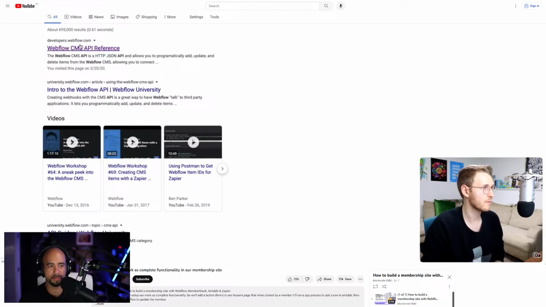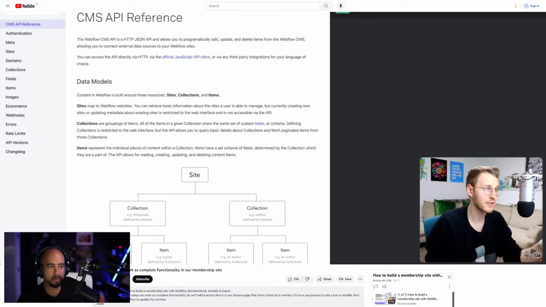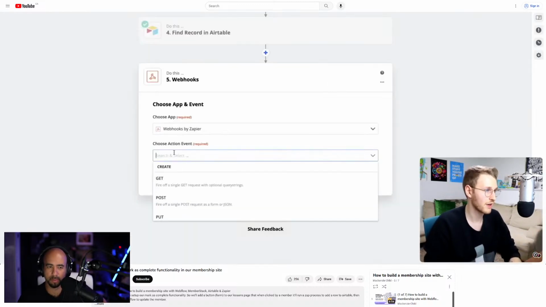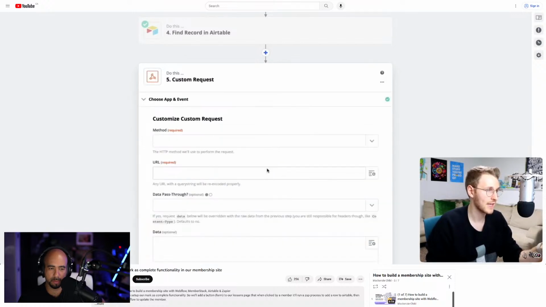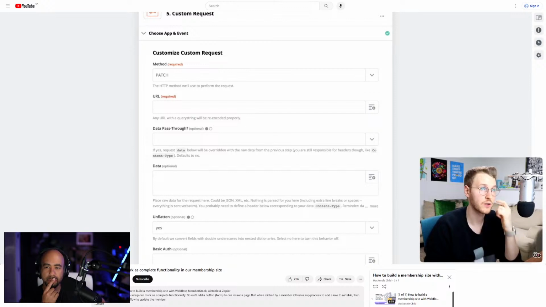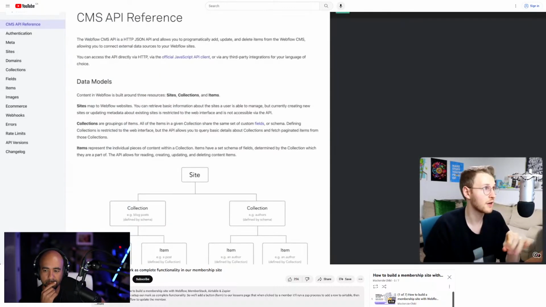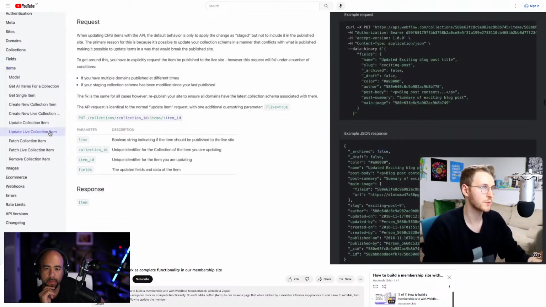It's developers.webflow.com. So this is probably one of the most complicated steps of the whole process, but I'll walk you through it. So you want to do a custom request first off, and then the request method is going to be a patch. So we need a URL to pass through, and you can find the correct URL to use for the API on the Webflow developers site. So if you go under items, and then let's see, it's update live collection item. That's the one we want.